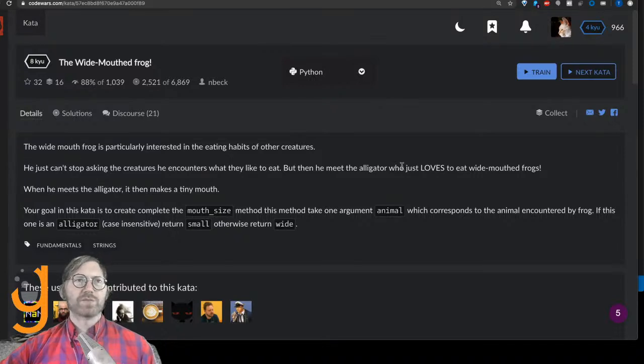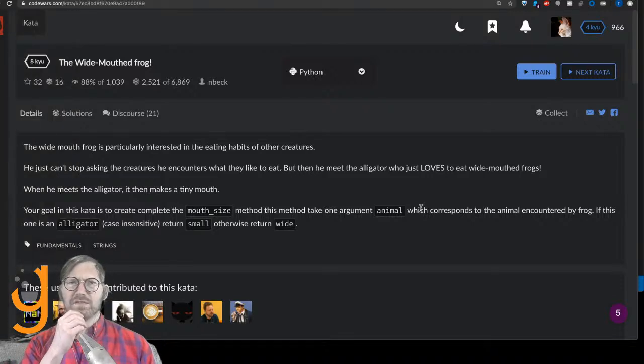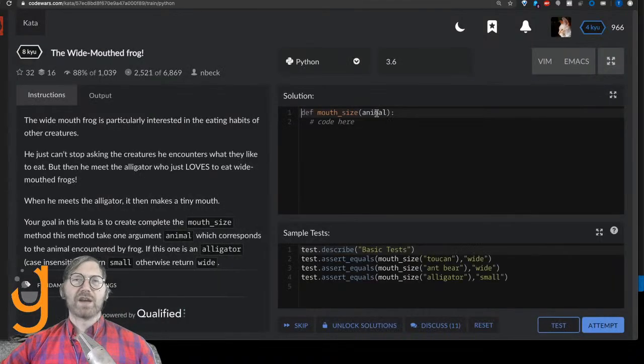Okay, the wide-mouthed frog is particularly interested in the eating habits of other creatures. Can't stop asking the creatures what they like to eat. Alligators like to eat wide-mouthed frogs. It makes its mouth tiny when it meets the alligator, so that the alligator doesn't eat it, I guess. Your goal in this kata is to complete the mouth size method that takes one argument animal, which corresponds to the animal encountered by frog. Okay, well, let's just look at this. Okay, mouth size of the animal. If this one is an alligator, return small, otherwise return wide.